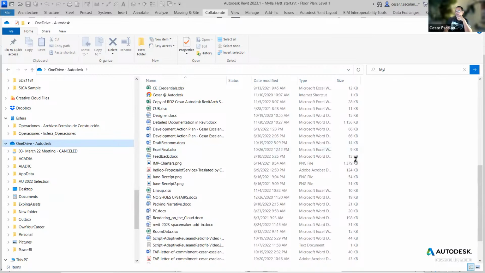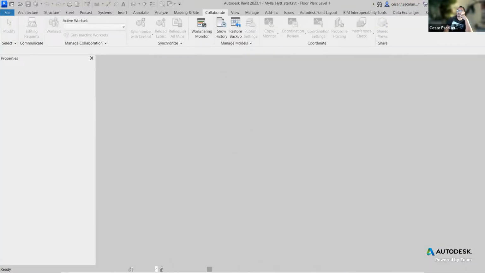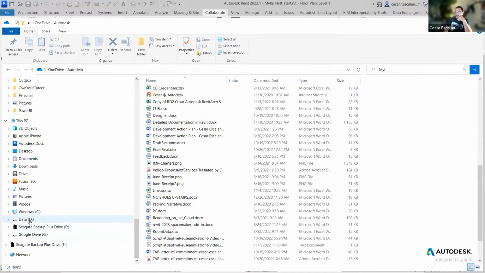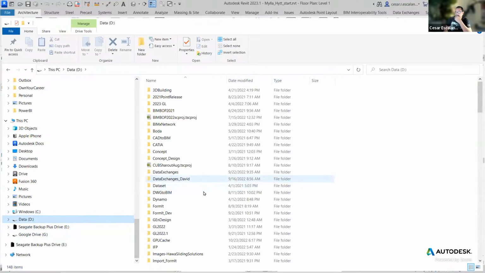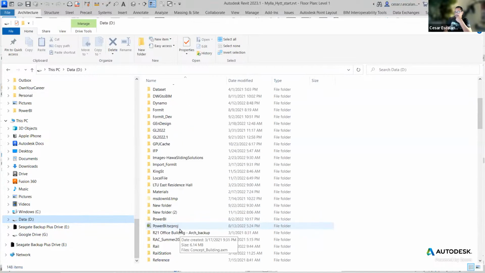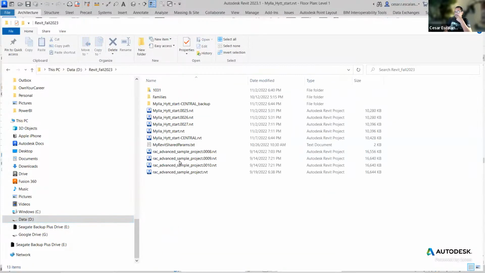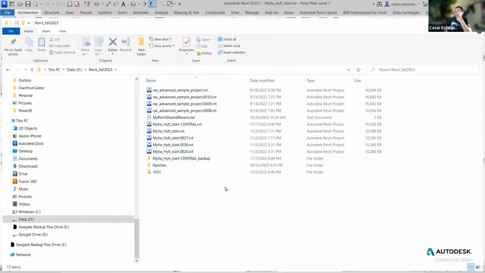I did it. Oh, no, I saved it on my D drive. That's right. Save Revit 23. All right, here is the central file. All right, so this is the central file I created 10 minutes ago.